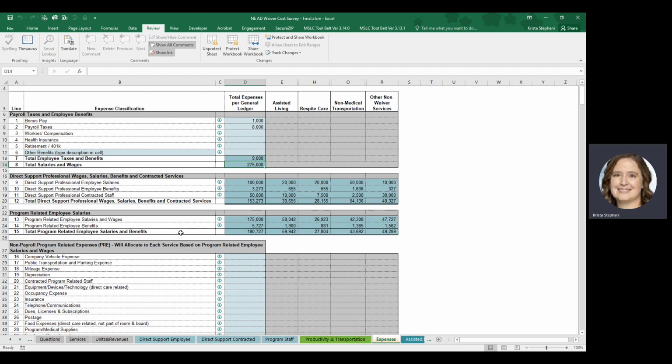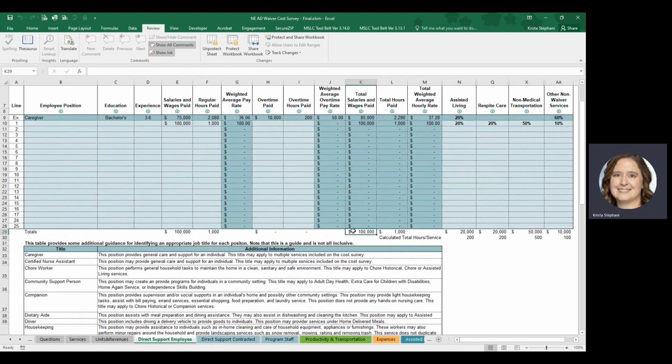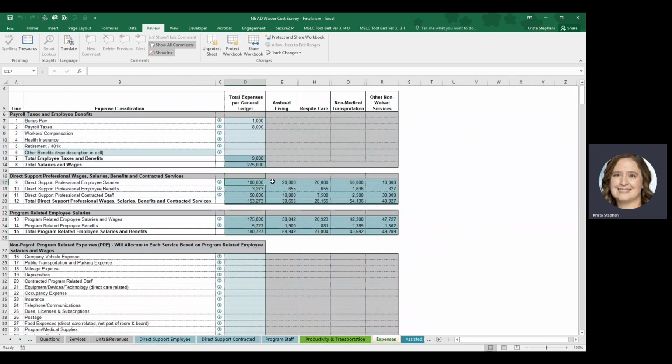Now, if you have already viewed a couple of the other training modules, you will have already seen that we entered information related to the direct support professional employee salaries. As you can see here, there was $100,000 that we pre-populated, and it was allocated by service. Those amounts come through and pre-populate on the schedule, so you do not need to re-enter that information.